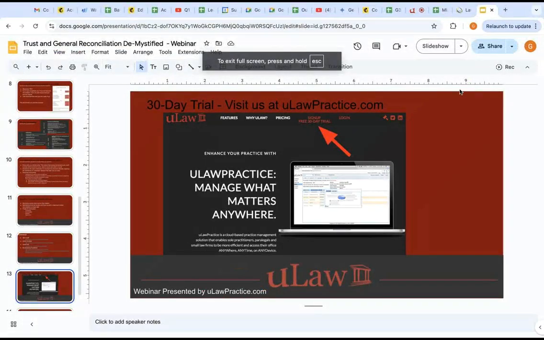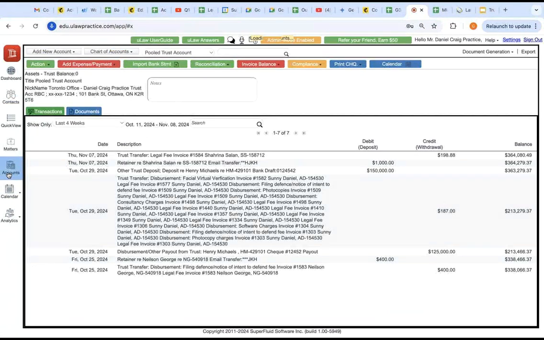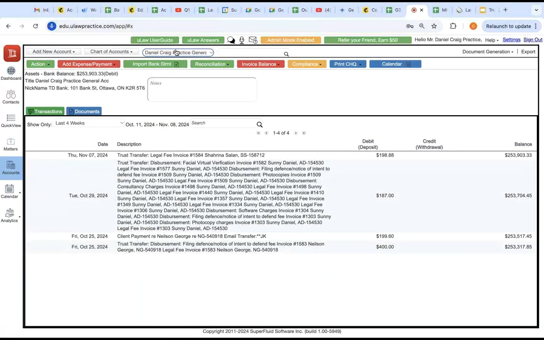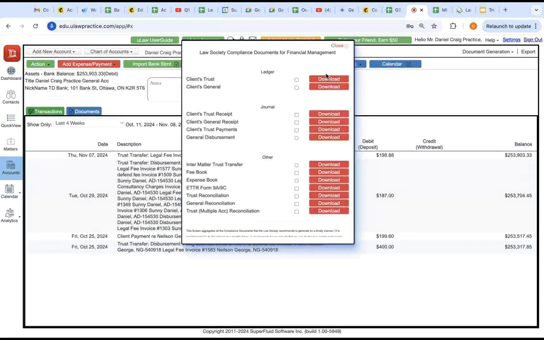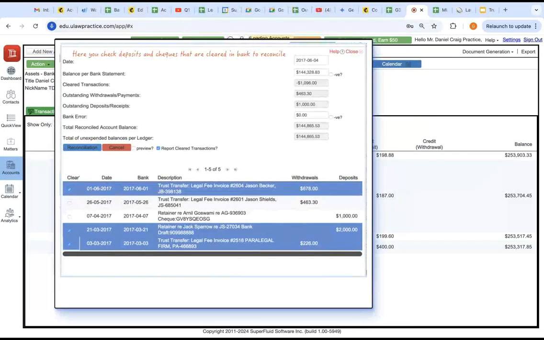Now, quickly, just to showcase how my uLaw program looks with the reconciliation. So I just go into accounts. This is a page where you would end up seeing all the transactions for different accounts: pool trust account, general account, your business credit card, if you have two trust accounts, any bank accounts, basically all the transactions. And once you have monthly compliances all done here, you can simply download the transactions, either monthly or a daily range. You can also give a date range and select PDF format or Excel format. And you also have the reconciliations over here.